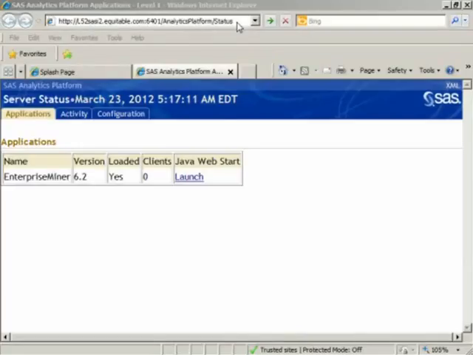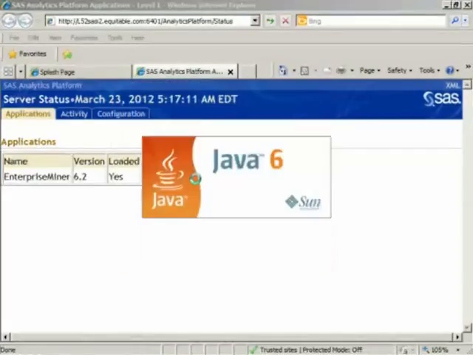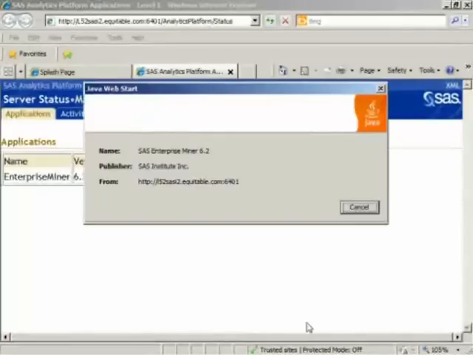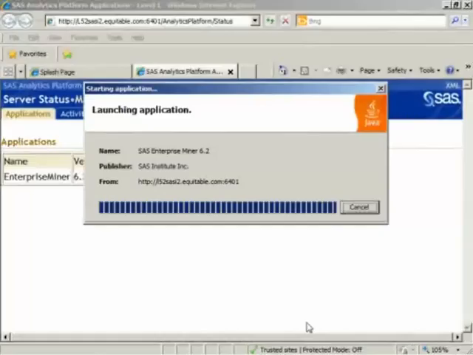Basically this gets you to the login screen where you have various tabs, and in applications you'll be hitting the launch window for Enterprise Miner 6.2. Again, you should have a Unix account, otherwise this will not work. We're going to go ahead and press launch. This is a Java program, so you should also have Java Runtime Environment 6 or any version thereof.